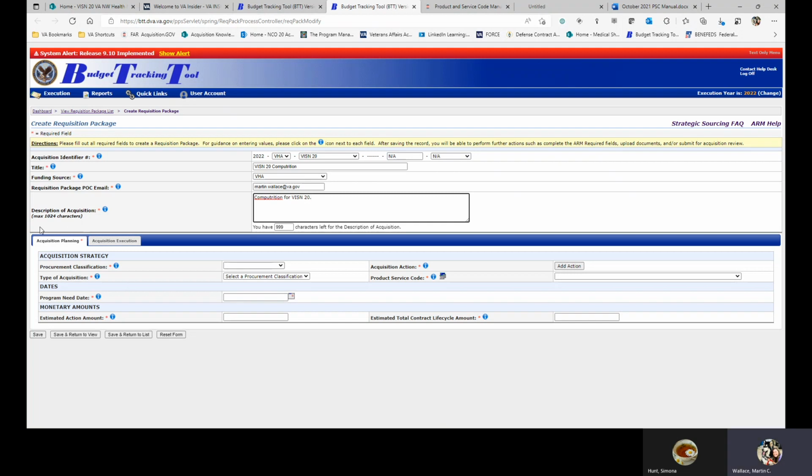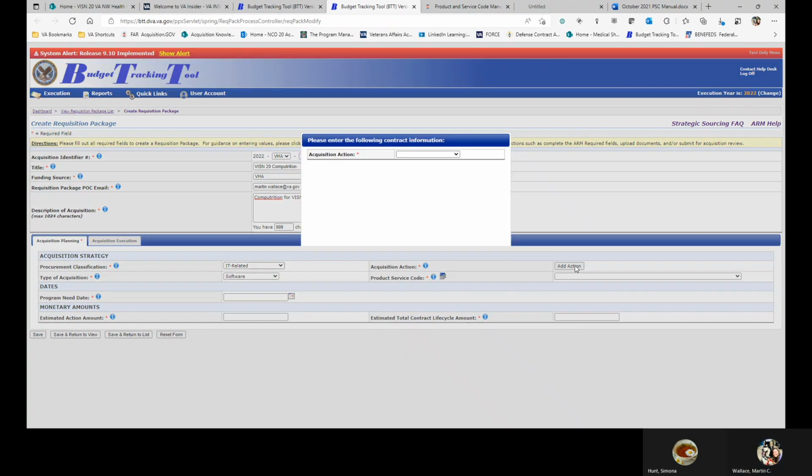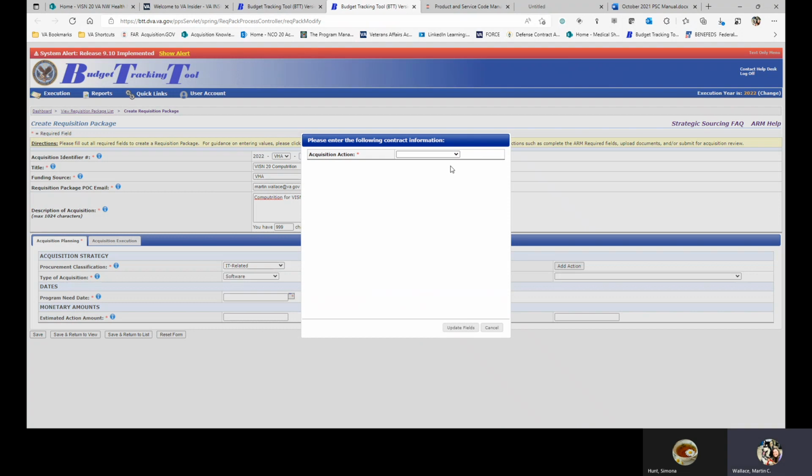We'll come down here to the acquisition planning tab where we'll fill out the procurement classification. In this situation, I'm going to mark IT related. The type of acquisition will be software. We're going to add an action. Over here, in this sense, we're going to mark it as a new contract. But you have several other options.